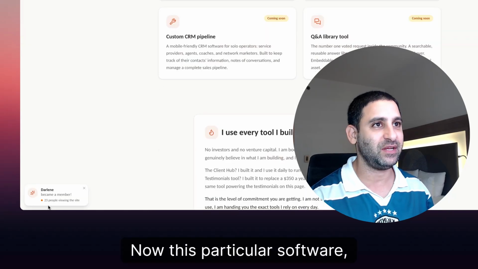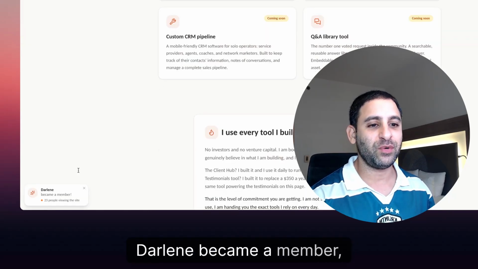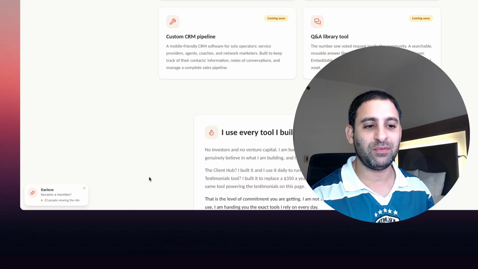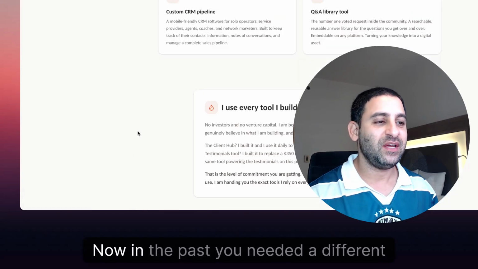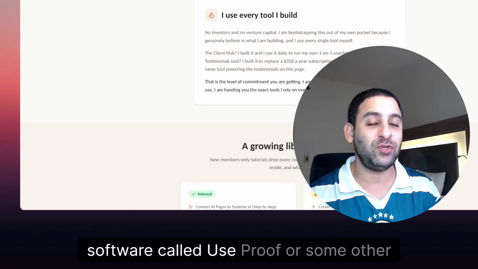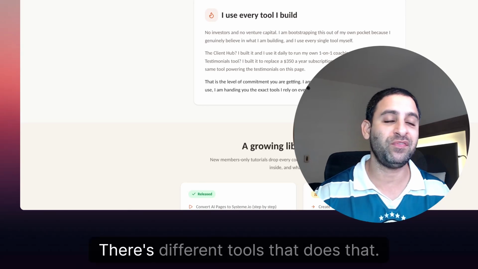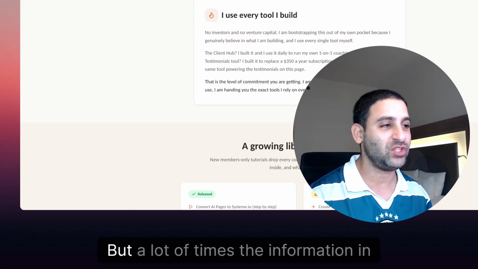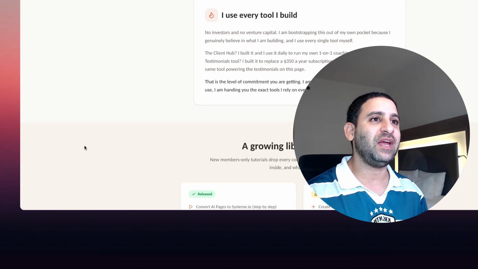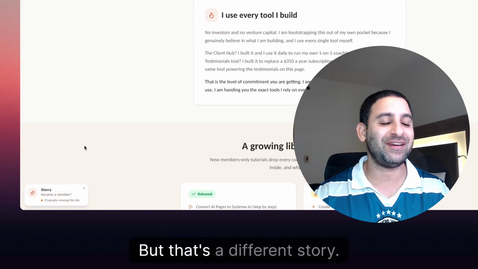Now, this particular software, see another one, Darlene became a member, 23 people viewing the site. Now, this particular little widget is actually vibe coded. In the past, you needed a different software called UseProof or some other tools. There are different tools that do that. Also, Elfsight actually does that. But a lot of times, the information in those tools is actually fake. But that's a different story.